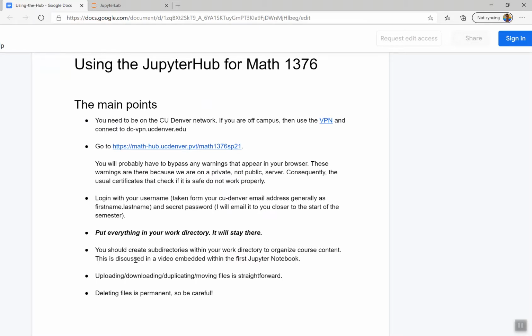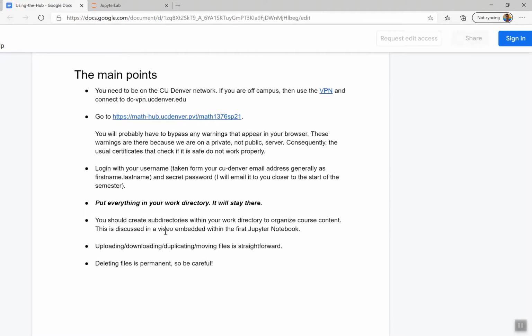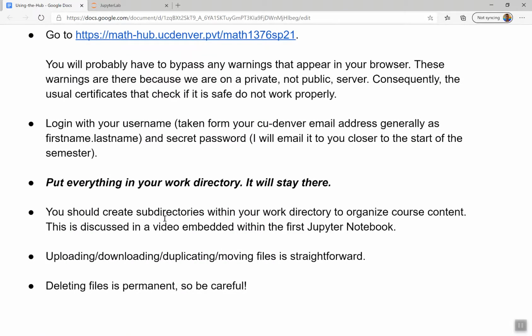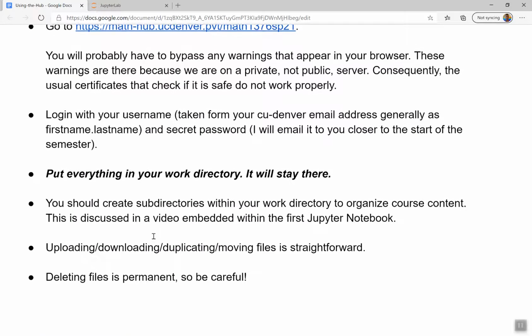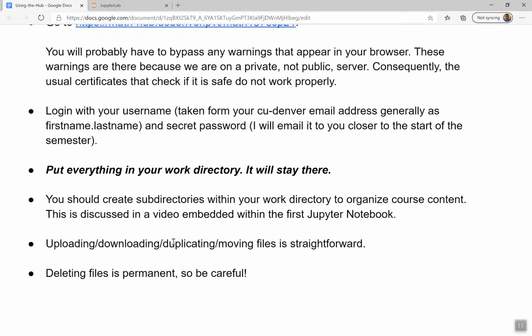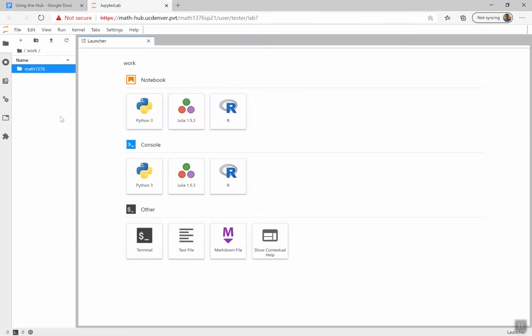I already said that it should stay there. You should create the subdirectories, like I said, within there. And the folders is what I'm really talking about. Uploading, downloading, duplicating, moving files is pretty straightforward. You use this tab, this working tab. If it's ever closed, you want to open it, you just click that folder icon again.